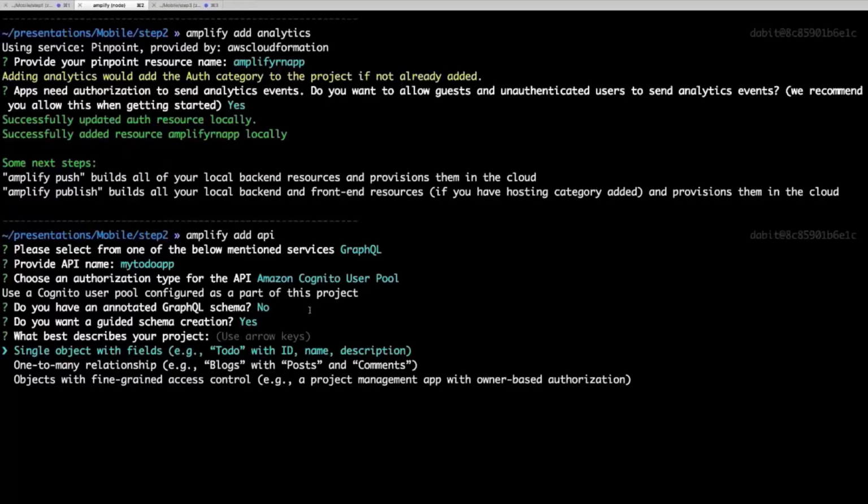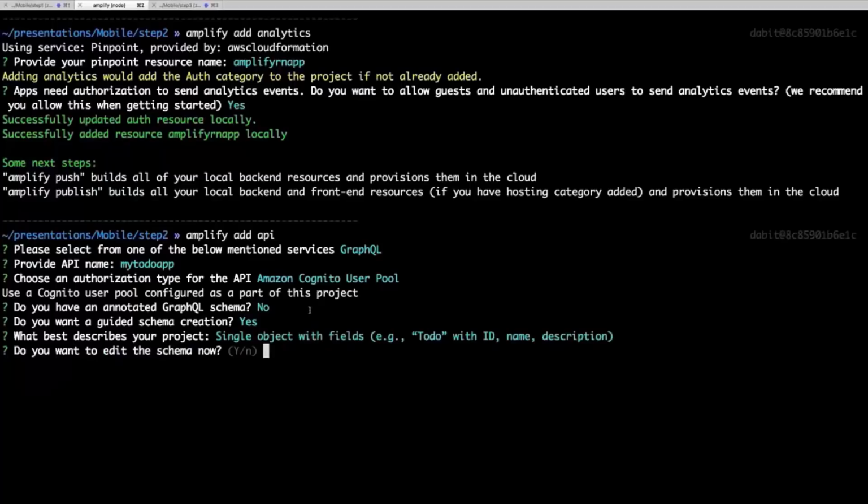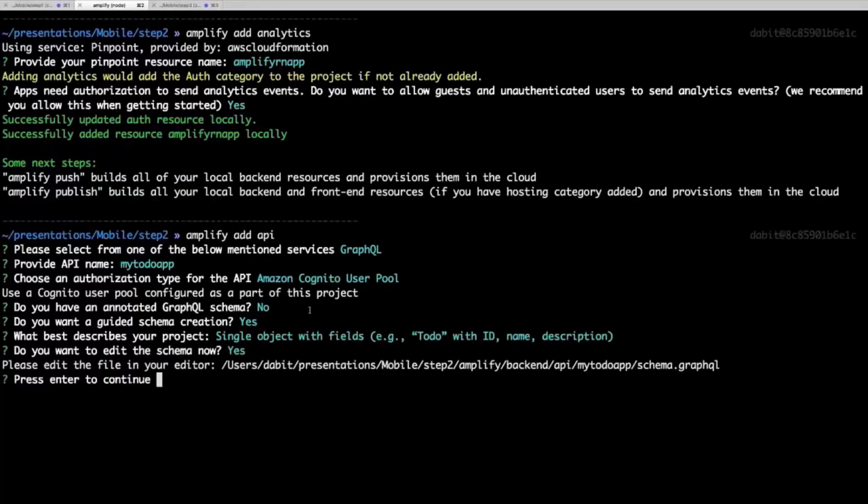So we can either go with a single object with fields. We can go with a one-to-many relationship, so this would be two types with an @connection relationship, or we can have fine-grained access control out of the box. I'm going to just choose this single object with fields to start off with. And we'll choose yes to go ahead and look at this basic schema.